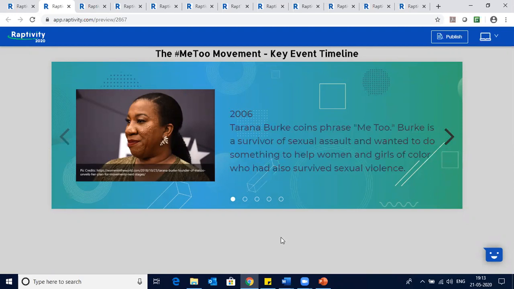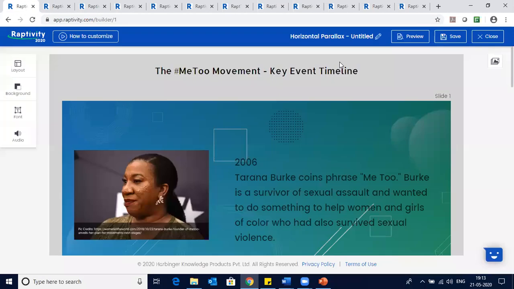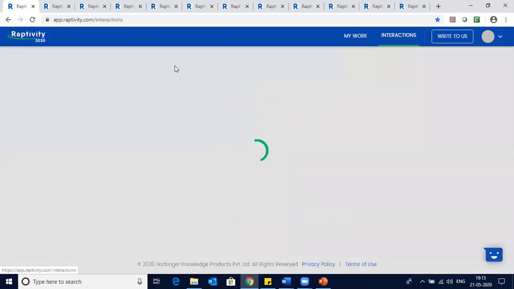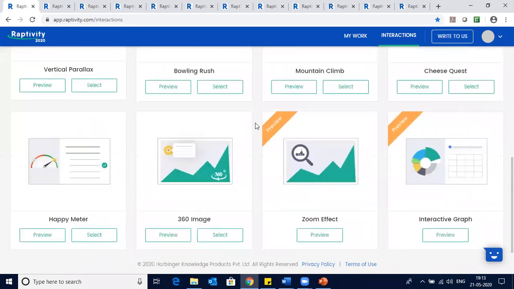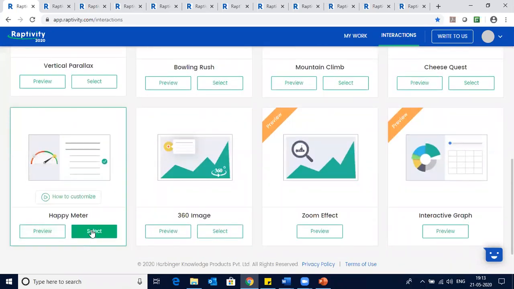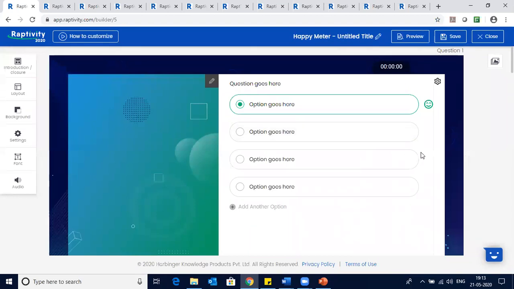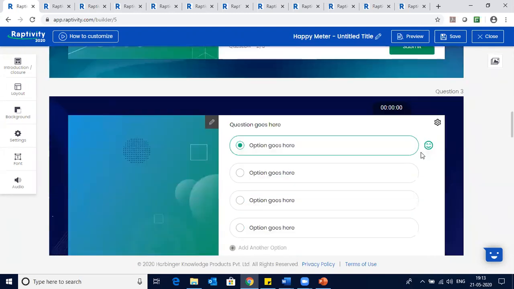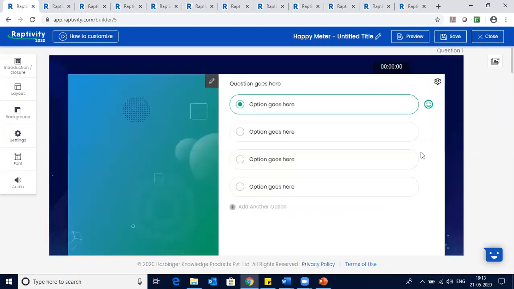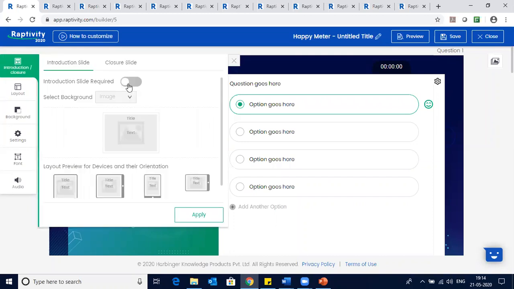And let me quickly jump on to another example of how we could build another template using Raptivity. So let me switch back to other interactions. Let's see how we could create some assessments or questions using Happy Meter. Again, the user interface is so simple that it is self-explanatory, and you don't have to rack your brains much. You just have to see what content you need to fit in here and you will be good to go. If you want an introductory slide, you could add that.